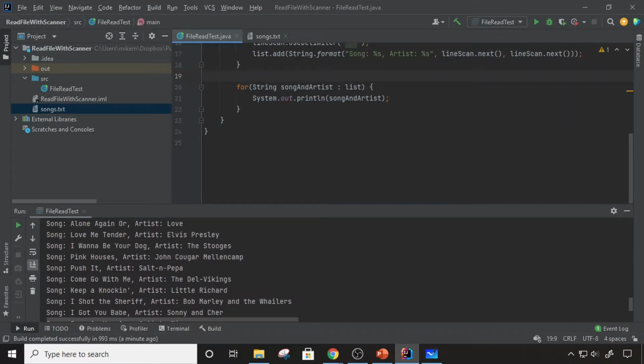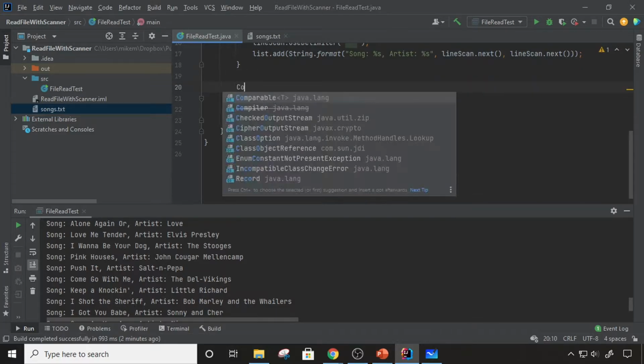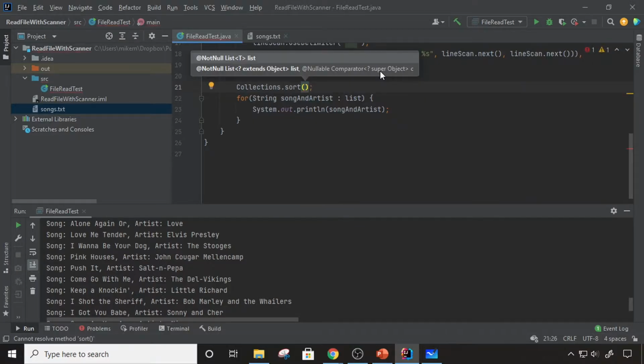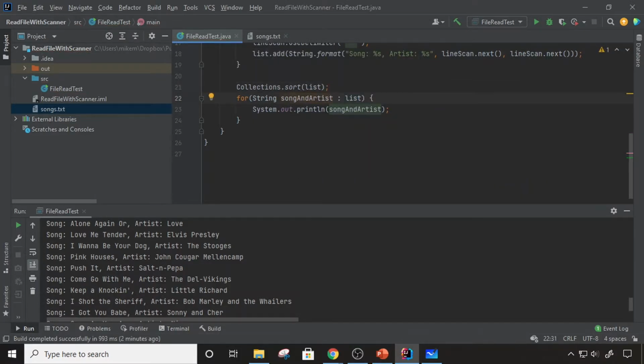But one thing that we can do with an array list is we can sort them. So if your array list contains an object that has the comparable interface implemented, then you're able to sort your items inside of your list. You can use the collections class. There is a class called collections that has static methods, and one of those methods is sort, and we just pass in our list, and that's going to sort our list.